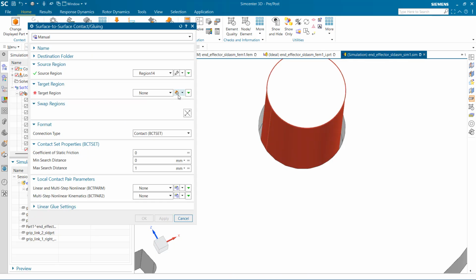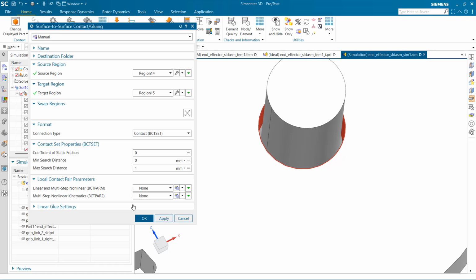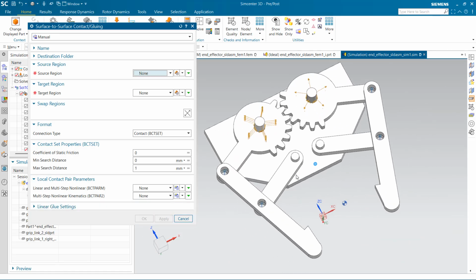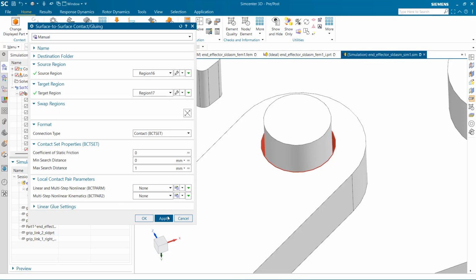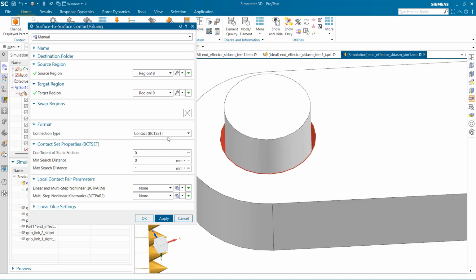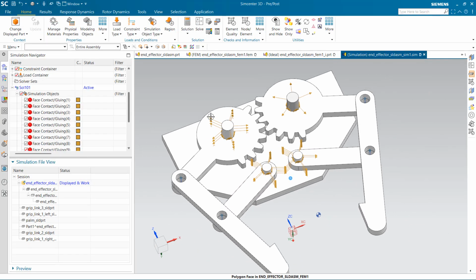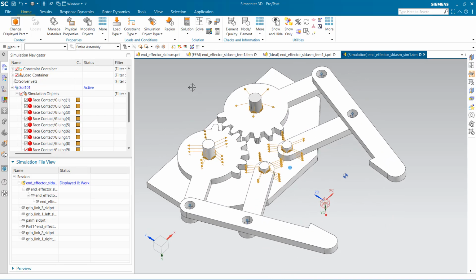I'm going to accept, okay, apply. And also at this area, and this area as well. Okay, so we have created 4 contacts to try to make the model more stable. I'm not sure what will happen. Let's try to run the simulation. But before that, I'll just save.